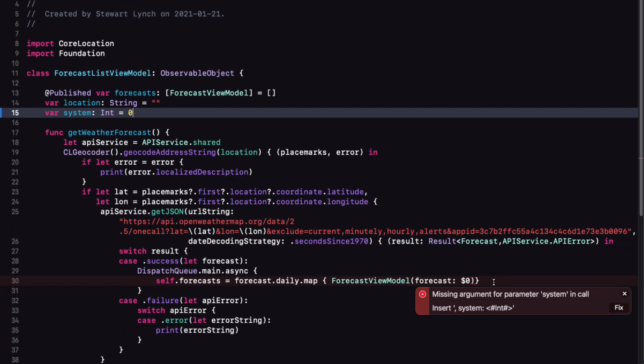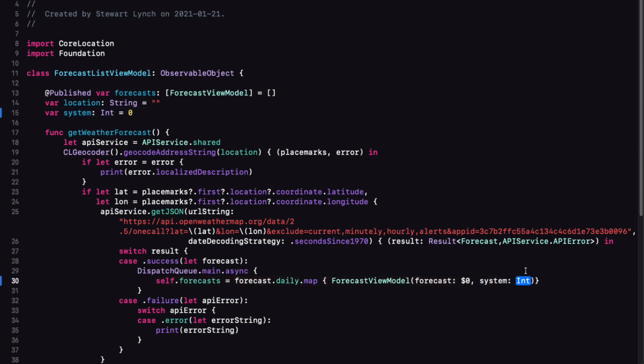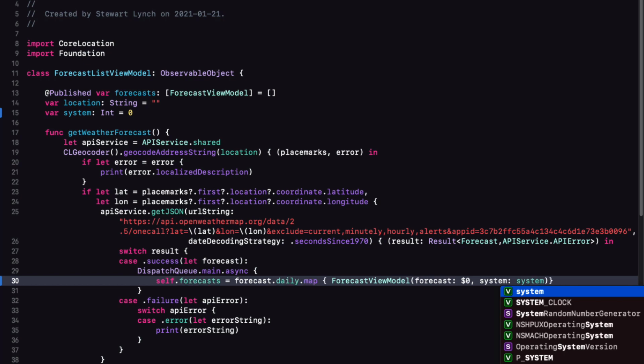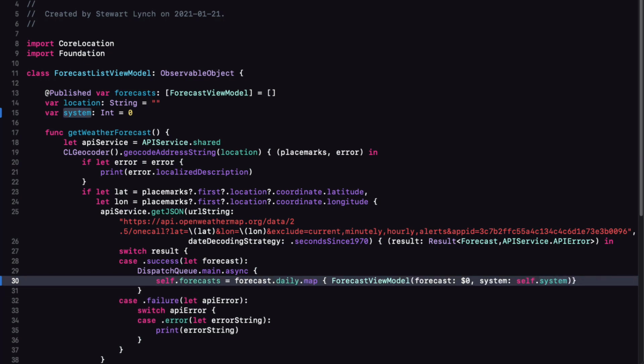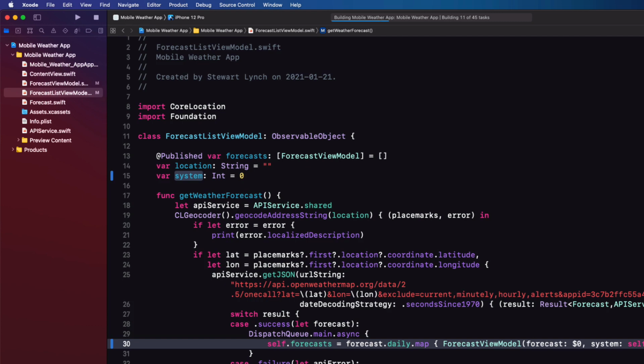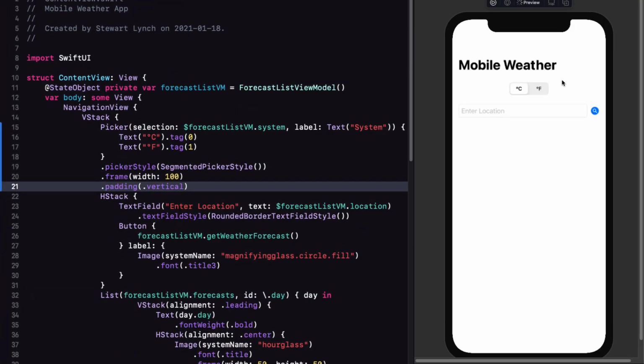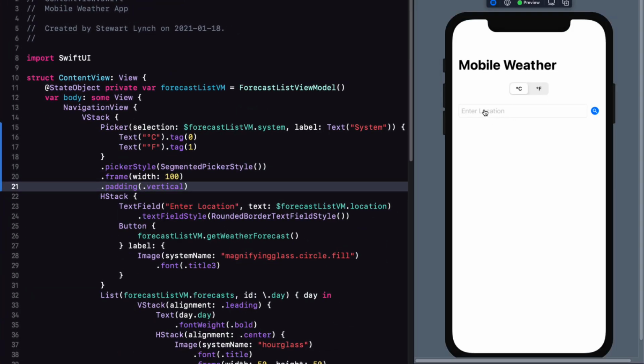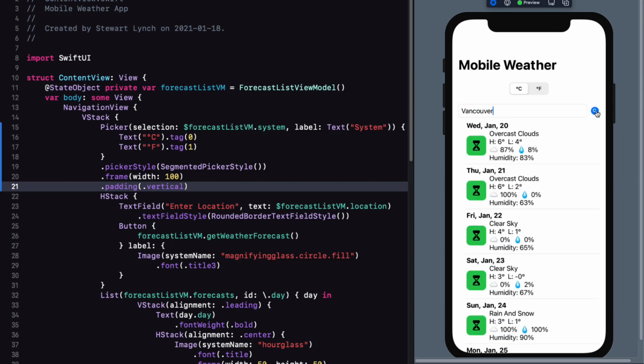Back in forecast list view, the mapping is telling us that I'm missing the system argument, so let's just pass it along. And because I'm in a closure, we'll need to include self to access our parent system property. Let's try this out. I see that when I do my first search, I'm getting my temperature in Celsius now because that was the default. However, when I switch to Fahrenheit, nothing changes. Well, why?